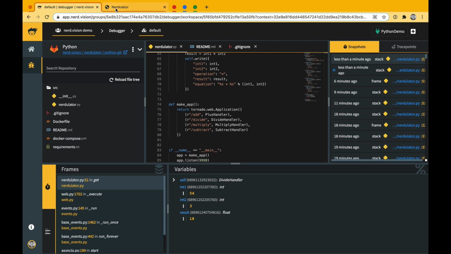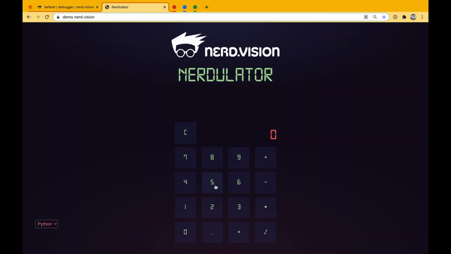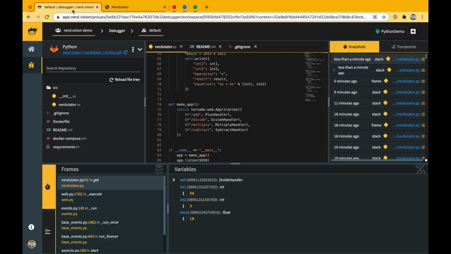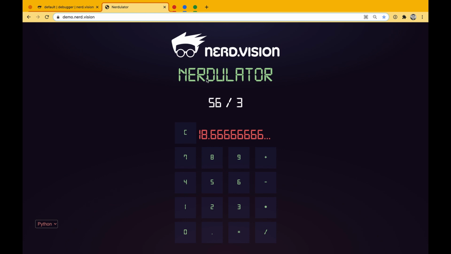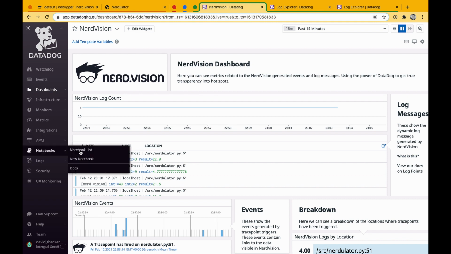Okay, so perfect. So let me just run this again without 54 this time, so 56 divided by 3. And what we can see is there's nothing there beyond the 54, the 3 and the 18. 56 divided by 3 is 18.6, so not the same numbers. Okay, perfect.